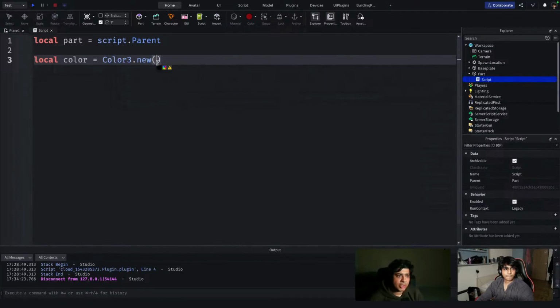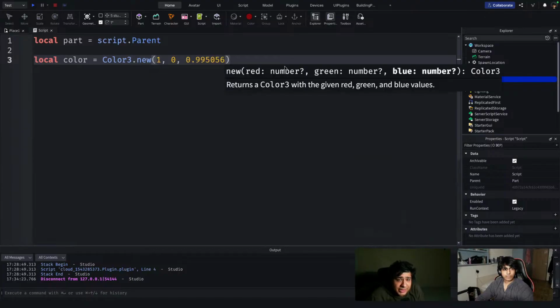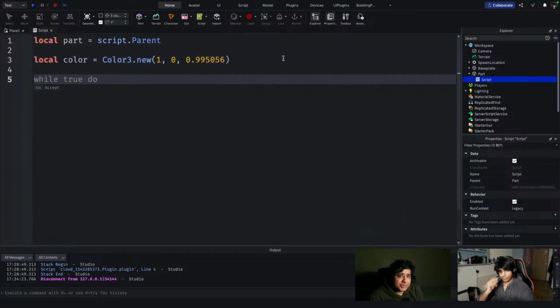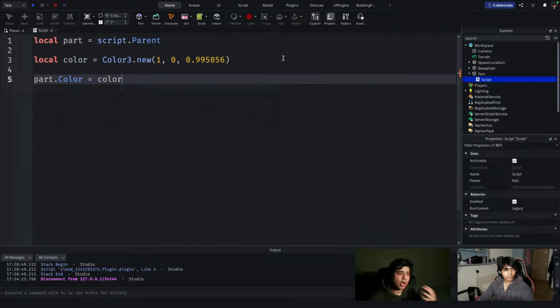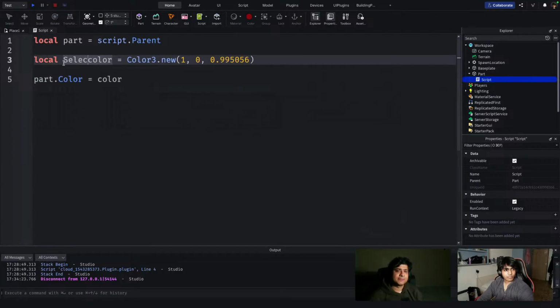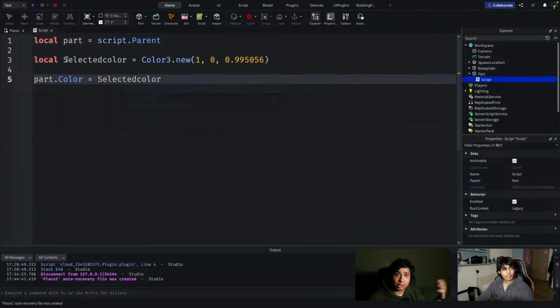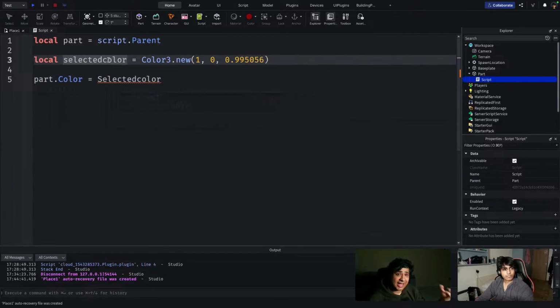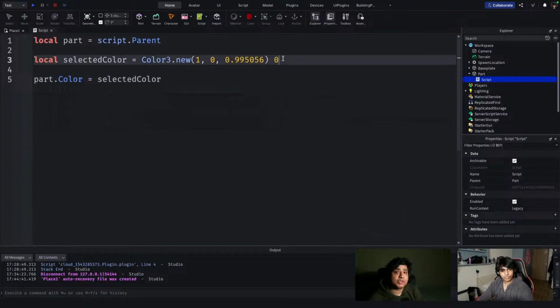So we got local part equals script.parent. That already is probably looking a little bit scary to you. Don't worry about understanding that just yet. I can promise you that by the end of these sessions, you will understand all of it. The reason we're doing that is because in Roblox Studio, we have parts, blocks, spheres, whatever, that you see. In the code, we must have a way of referencing that object to be able to do stuff within it. And the first line is doing that.